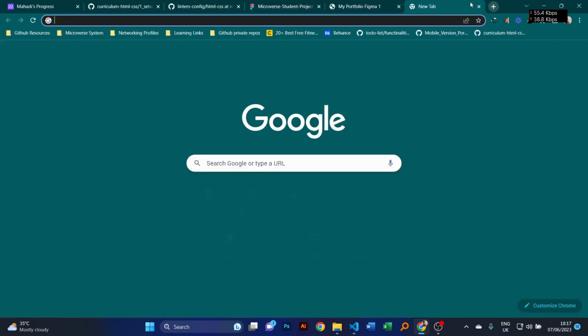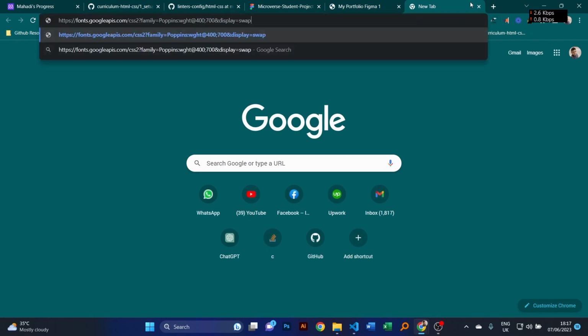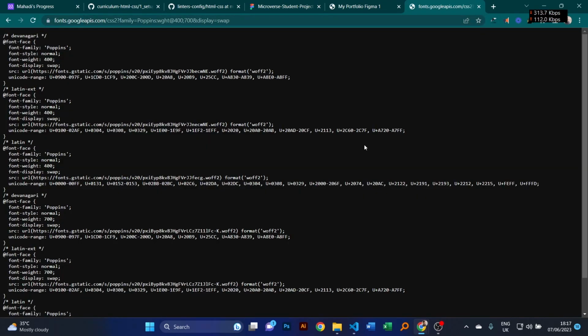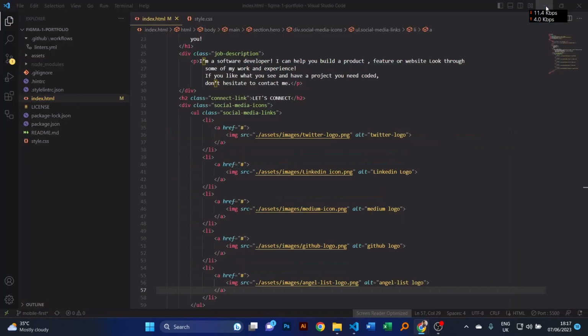Okay, so I have the link. Just let me open it. Okay, this is for Google API CSS font family. I had copied this link beforehand just to use in my CSS file. So let's start with the CSS. Okay, so let's move forward to our CSS file.